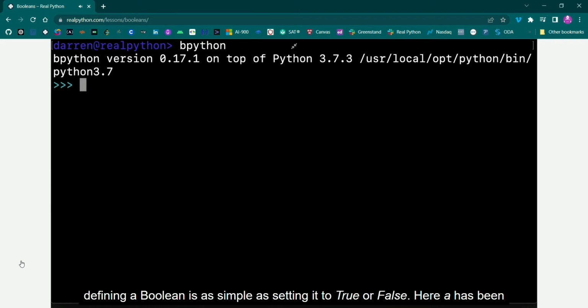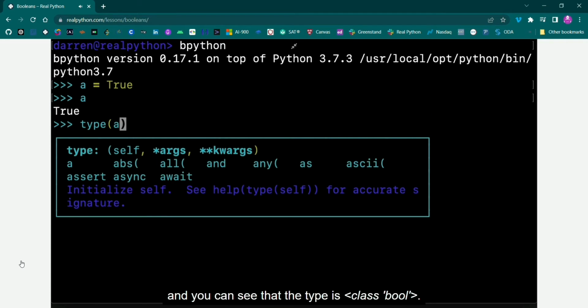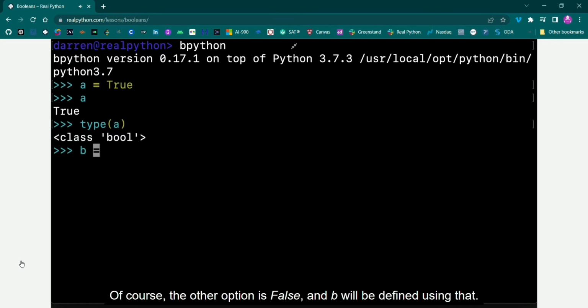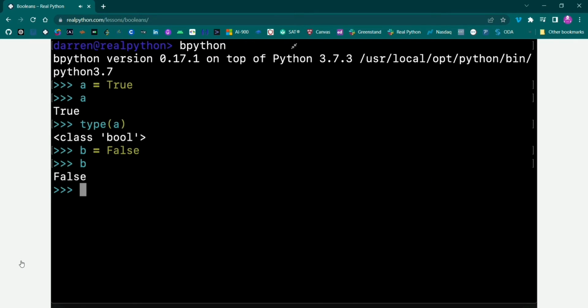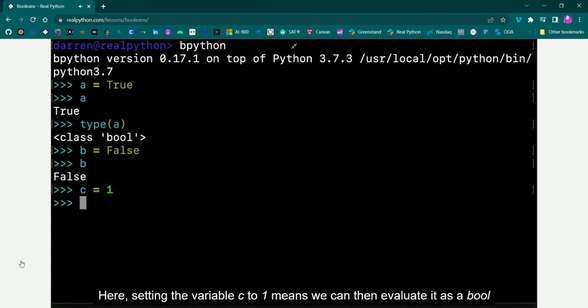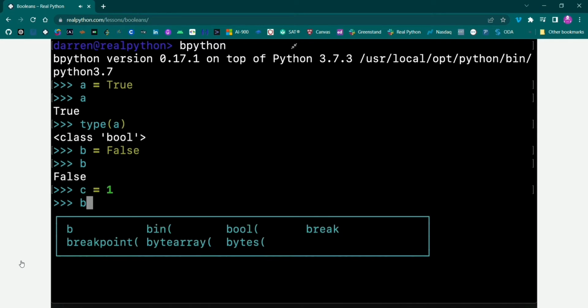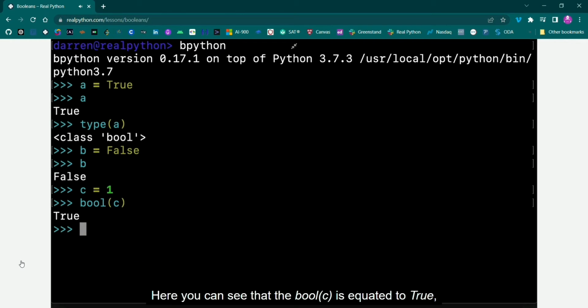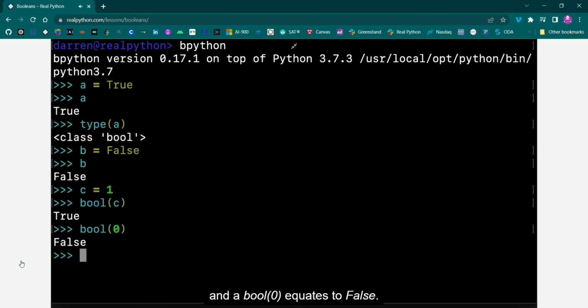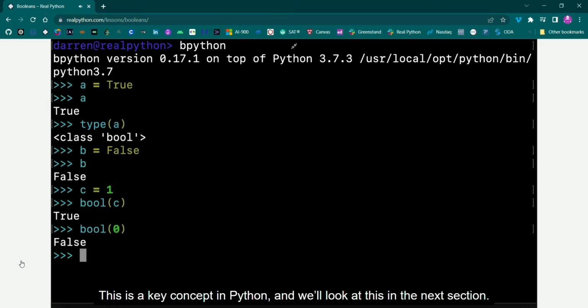As you'll see, defining a Boolean is as simple as setting it to true or false. Here A has been set to true, and you can see that the type is class bool. Of course, the other option is false, and B will be defined using that. In addition to this, though, objects are often evaluated as being true or false depending on their value. So here, setting the variable C to 1 means we can then evaluate it as a bool using the bool function. Here you can see that the bool of C is equated to true, and a bool of 0 equates to false. This is a key concept in Python, and we'll look at this in the next section.